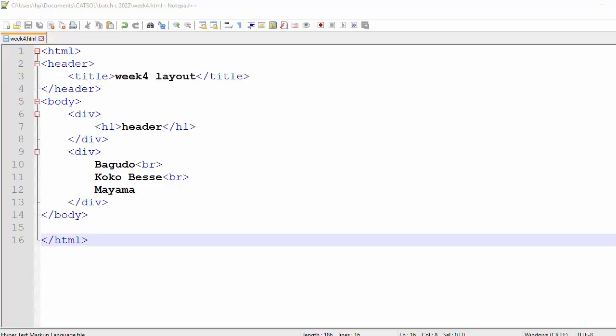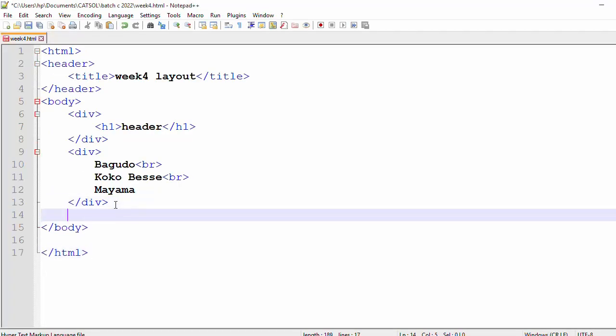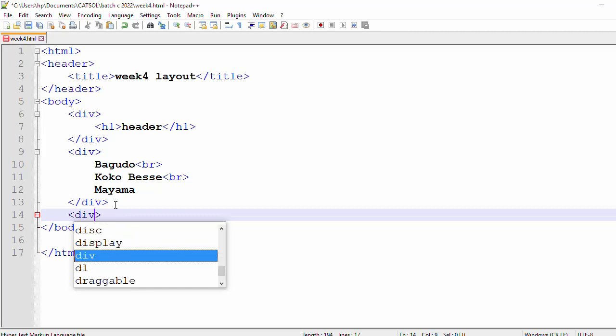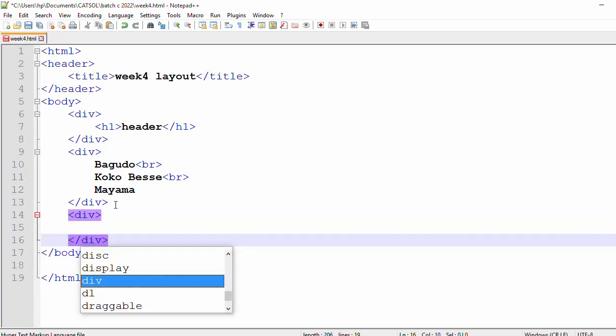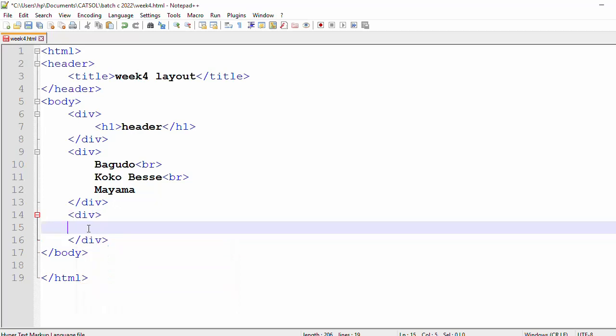So the next thing we need to do is write some content to our website. In that case, I can have also a div for that, and then we give it an end div here. In this place maybe I'll have maybe 2 or 3 paragraphs.